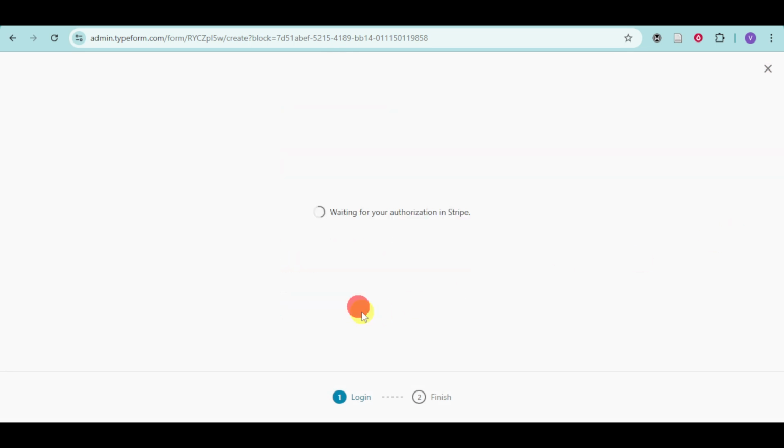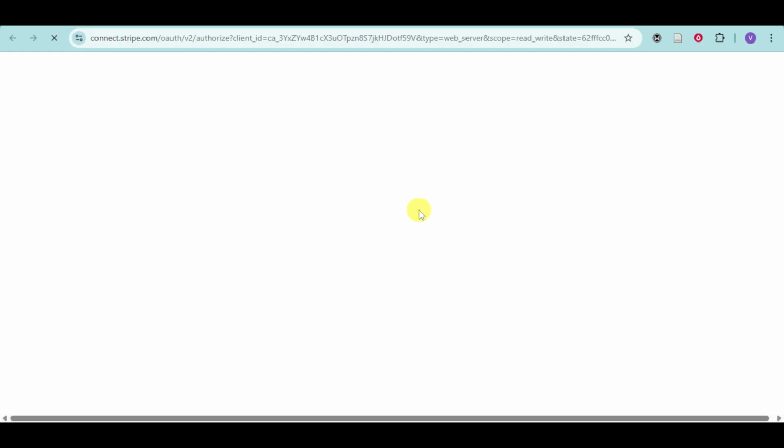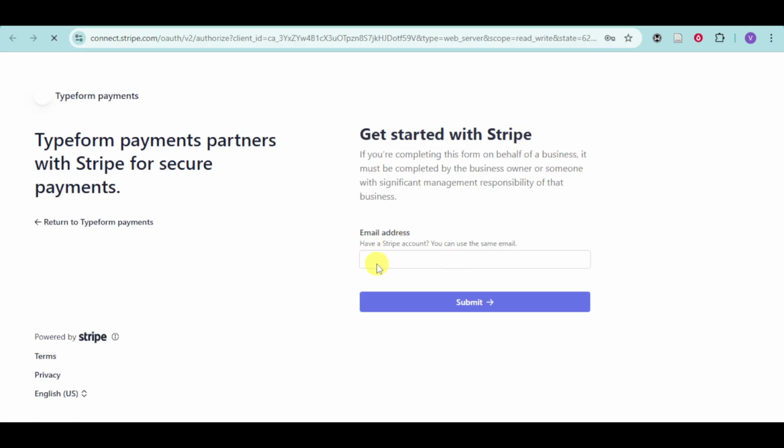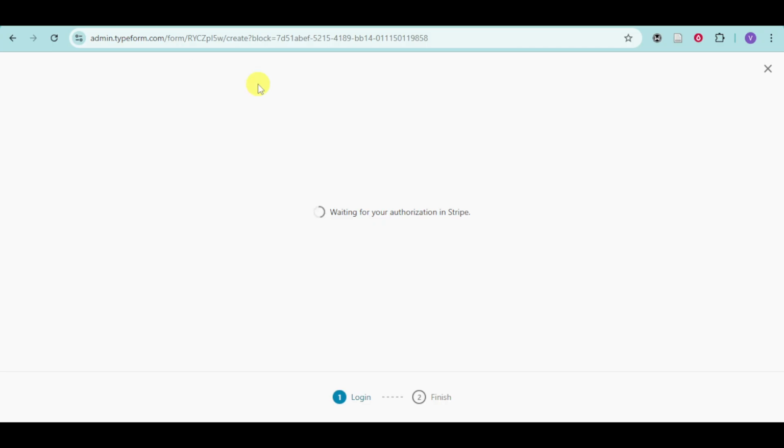Click on the disconnect with Stripe and then this will redirect you to a new tab wherein you will be connected to Stripe. Just need to input your details and accurately log in into your Stripe account. So input right here details, click on submit and then log into your Stripe. After you have done that, you should be able to just configure your payment details.